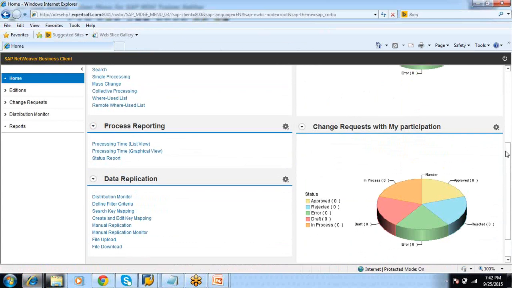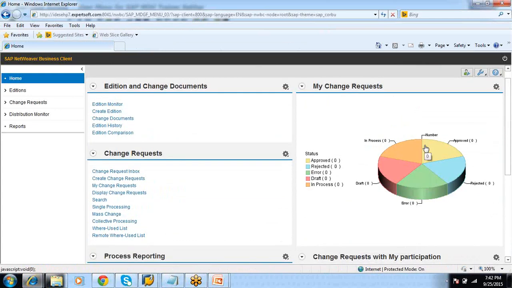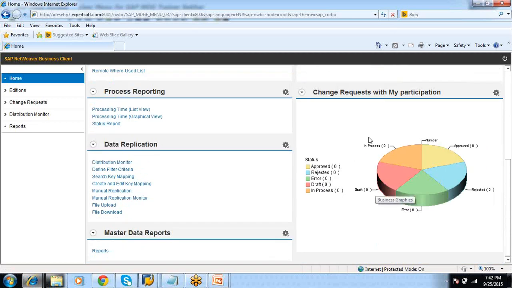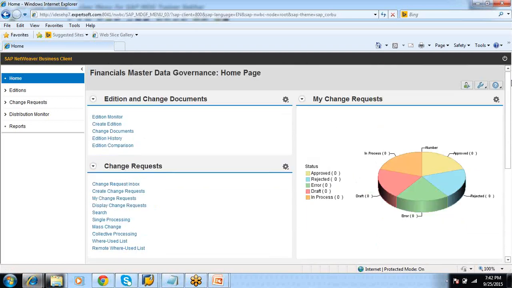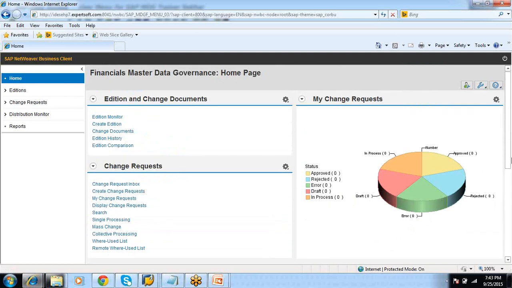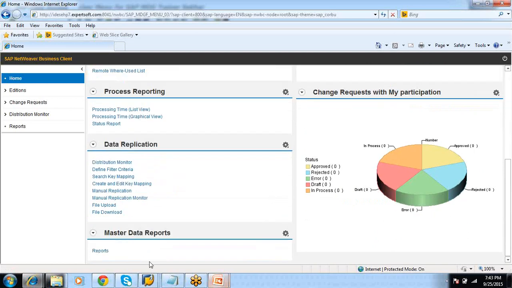These are the analytics part, where you can see how many change requests are created during a given period, and how many are in error state, how many are rejected, approved, and in process. Like that, we can see the pie chart. Similarly, here you have one more analytics part. I think the same thing is shown here, but you can see whether the SLA has been met and all those things in another analytics. So you have reports also.